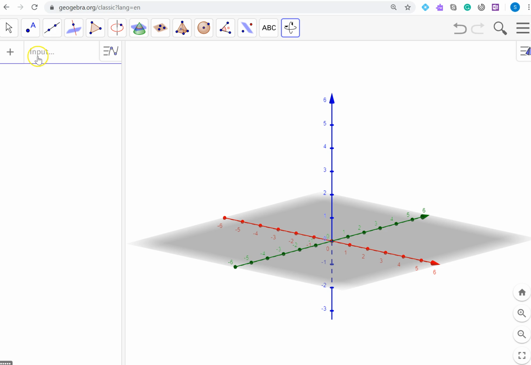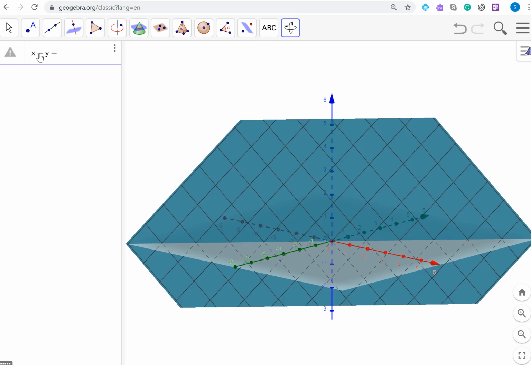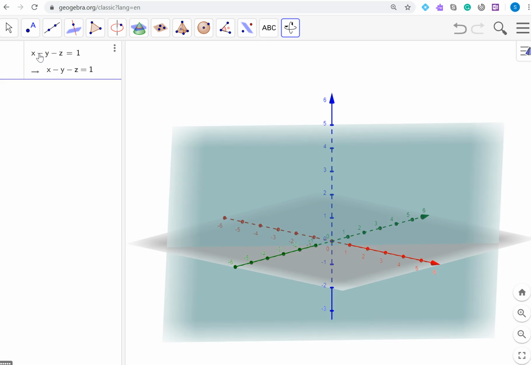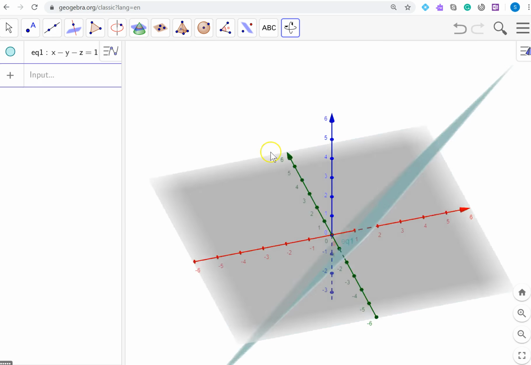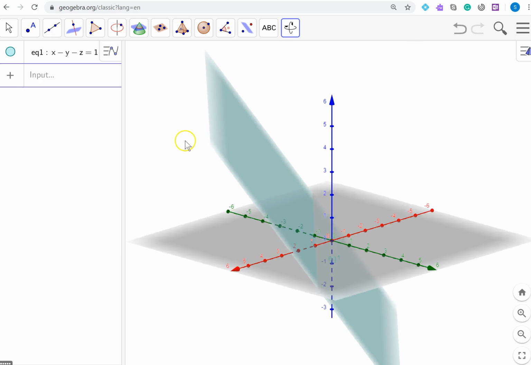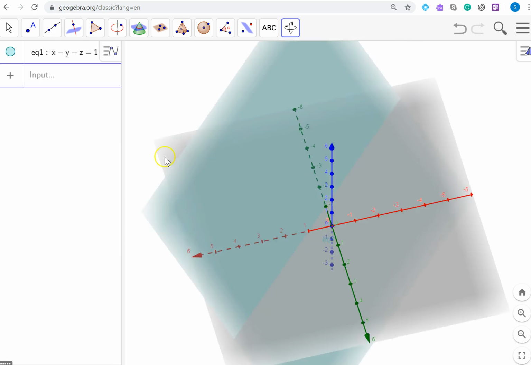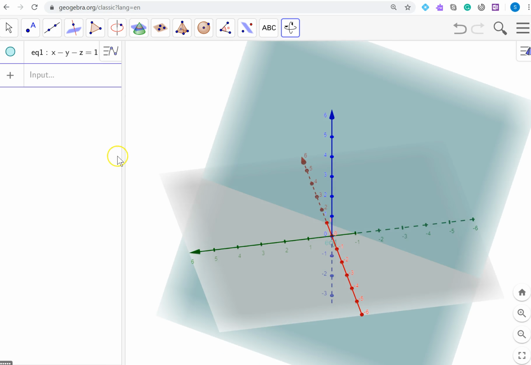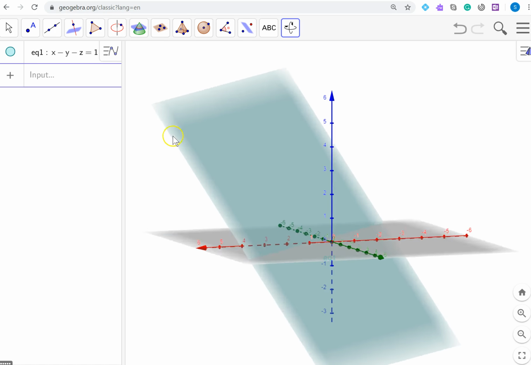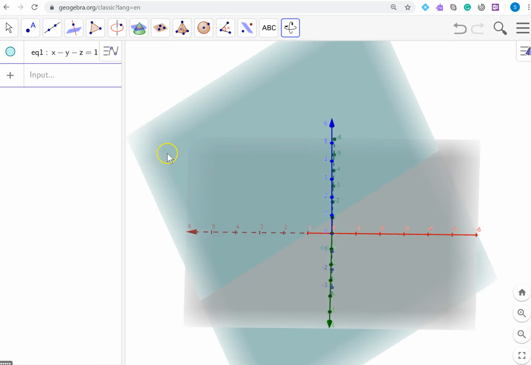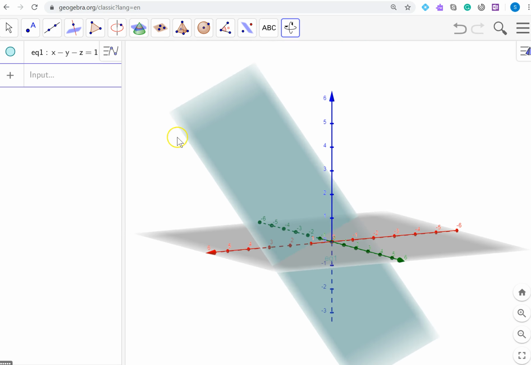Now, in order to put a plane in, all we have to do is simply enter an equation, x minus y minus z equals 1, and there we've got our plane. If we take our rotational view, we can rotate that round and we can see where it's crossing the x and y axes, where it's crossing the z axis, all those sorts of features. So that's really neat and handy.